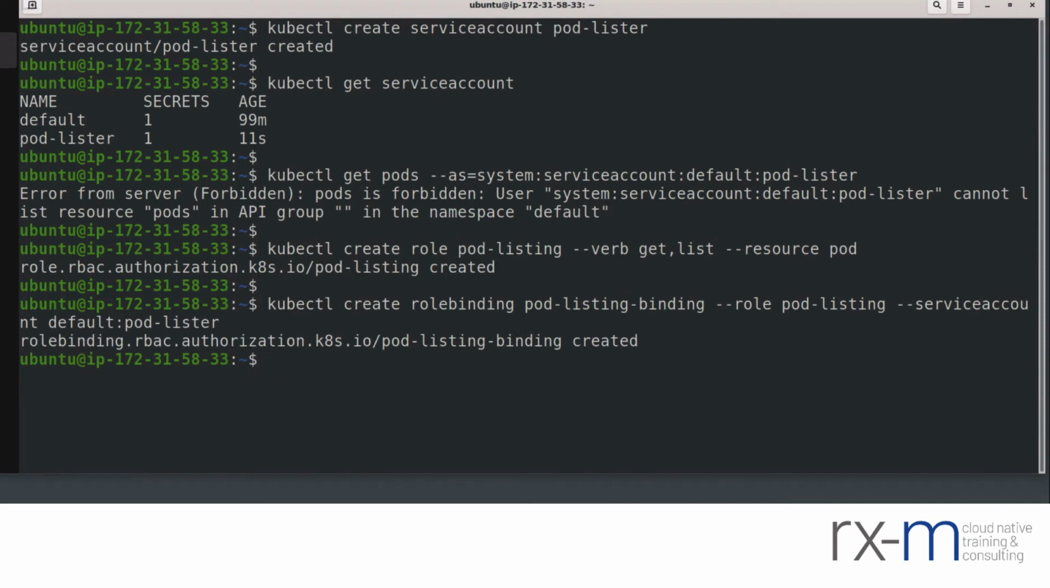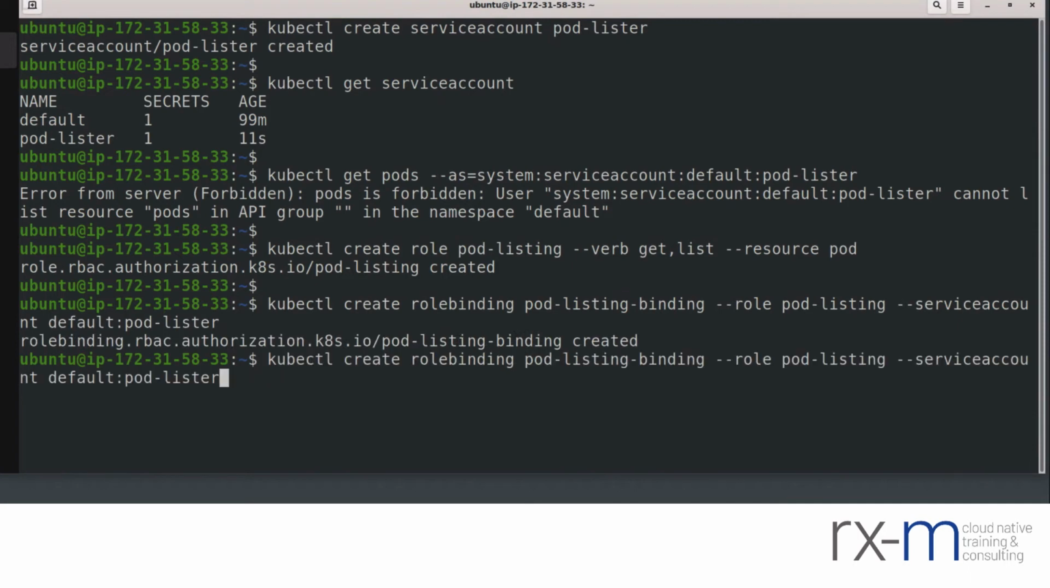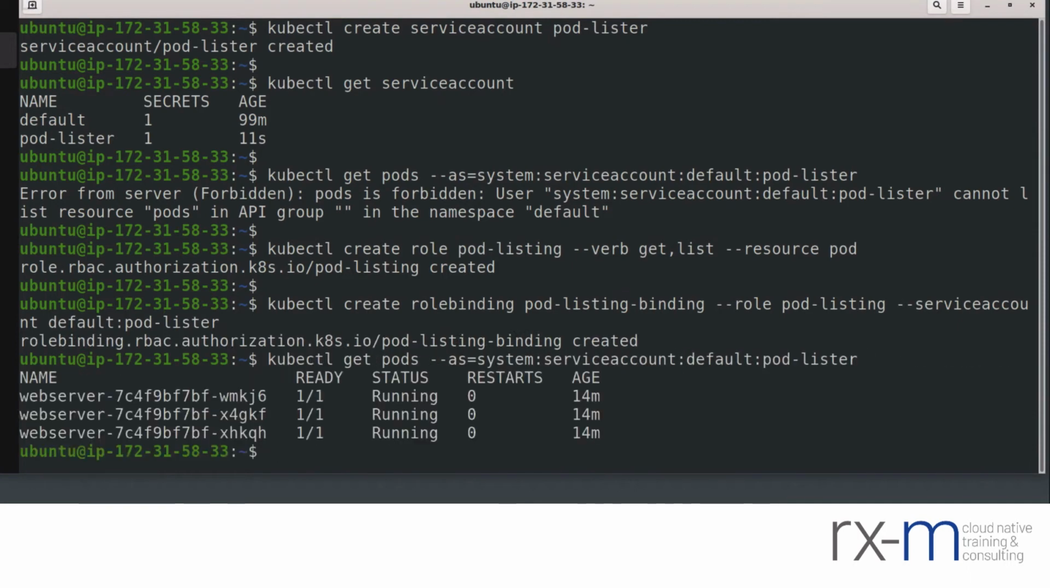With both in place, I will now try to list pods using the PodLister service account again. Great. My service account can now list pods successfully.